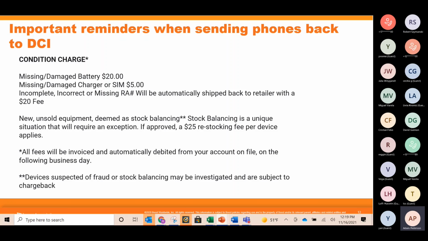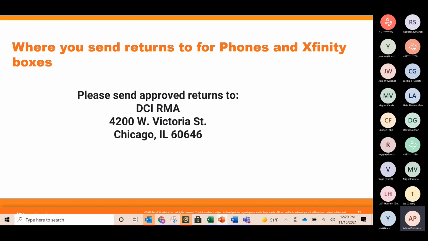New unsold equipment deemed as stock balancing. Stock balancing is kind of that unique situation that requires an exception. If approved, it's a $25 restocking fee per device. All fees will be invoiced and automatically debited from your account on file on the following business day. And devices suspected of fraud or stock balancing may be investigated and are subject to chargebacks.